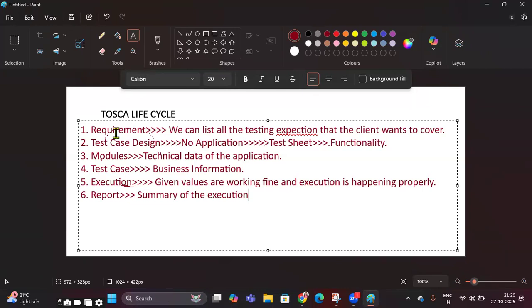So this is the flow. First is the requirement, test case design, modules, and in many cases you might come across that the application is already ready. Then we are not going to face this particular part. Then after the requirement, we are directly going to create the modules.